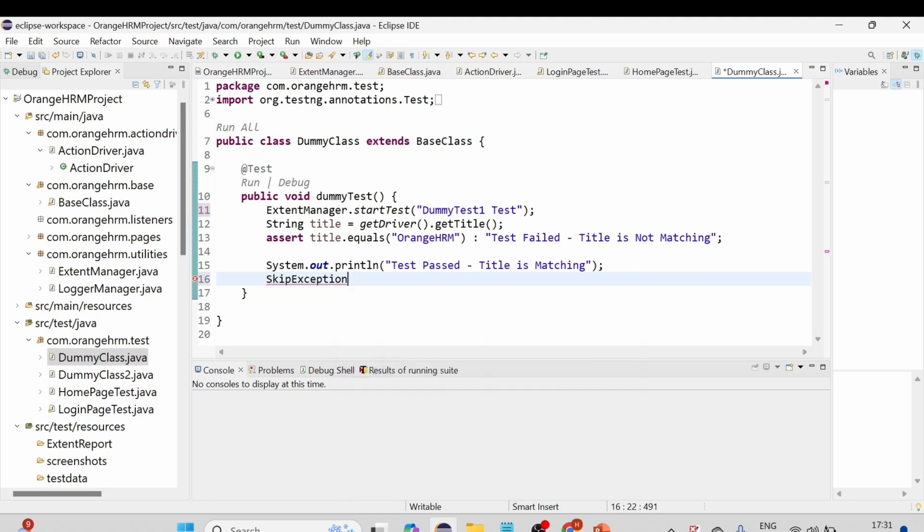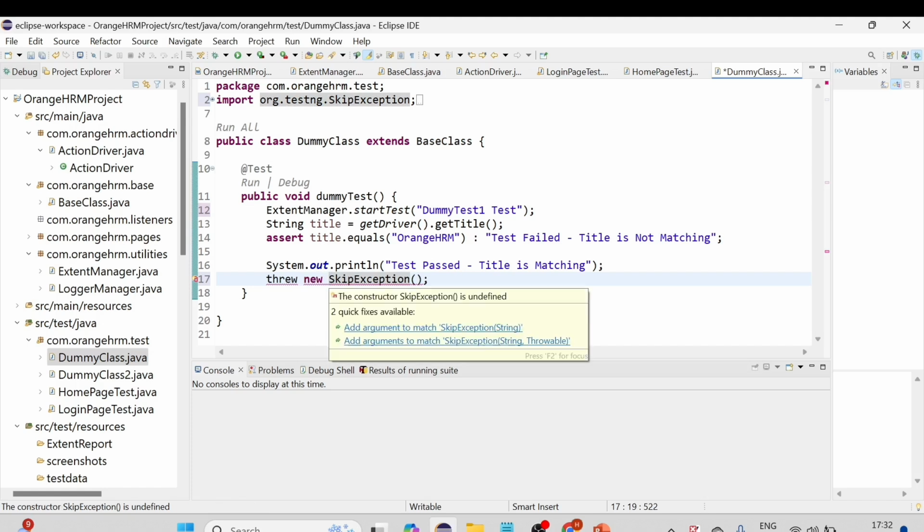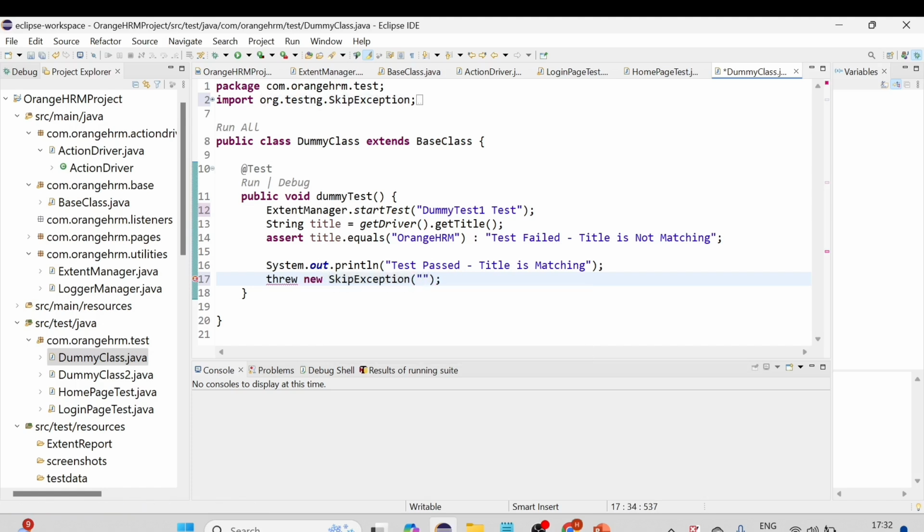So we have one method, skip exception, that we can call. We need to throw it: throw new SkipException, and we have to just add the argument. So this case will be skipped, right? What we can give is skipping the test as part of testing. We want to just test the report, whether it is skipped or not, right? So we'll just give, we'll skip this test.